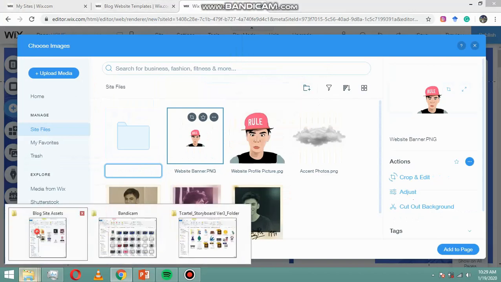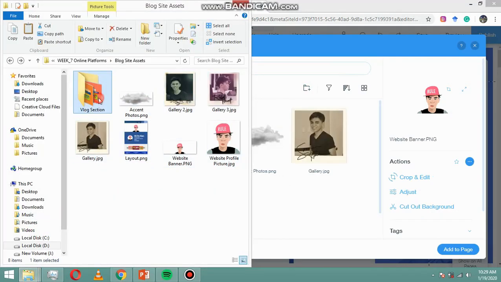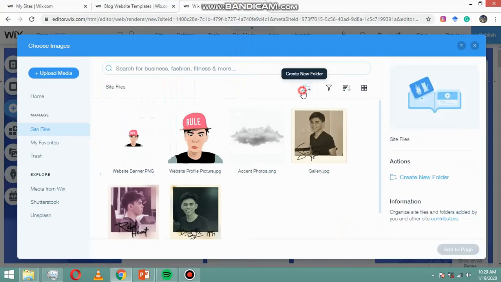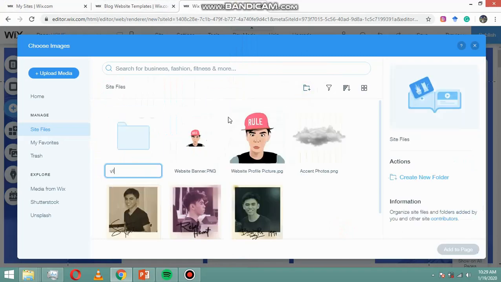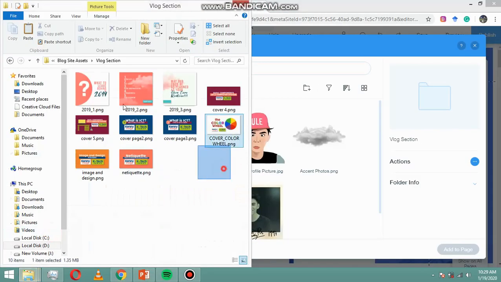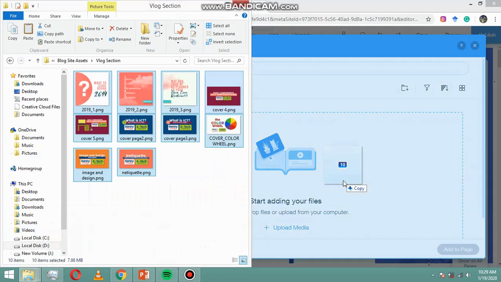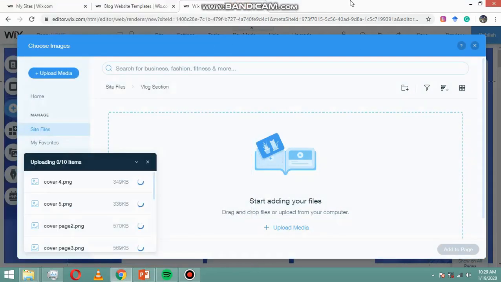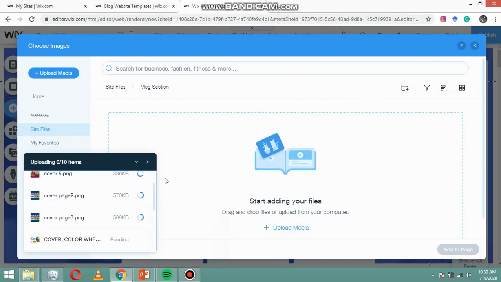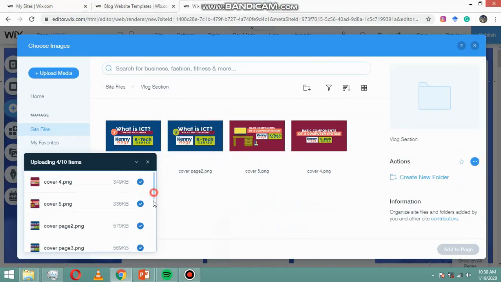And then I'm going to create a folder so that your assets are well organized. So I'm naming it vlog section, so I can easily locate my photos for the vlog section. Actually, I forgot to rename it as blog with a B, because vlog basically means video blog. So again, you just have to drag and drop it onto the upload section of the model, and then after that just wait a few seconds.